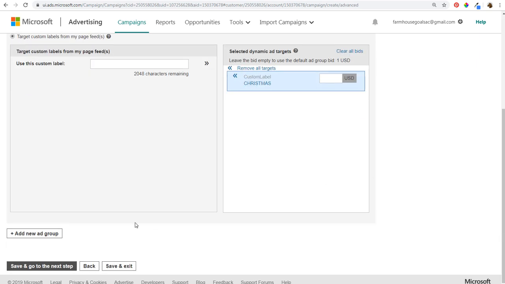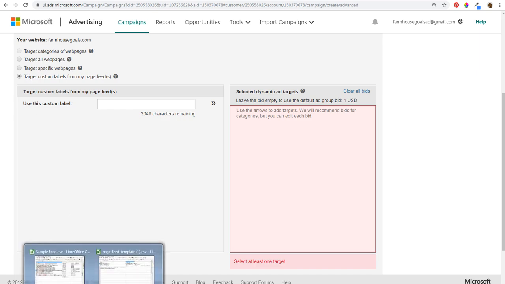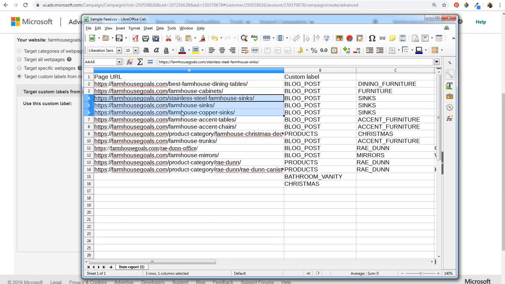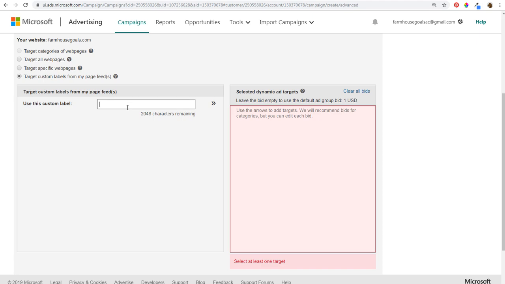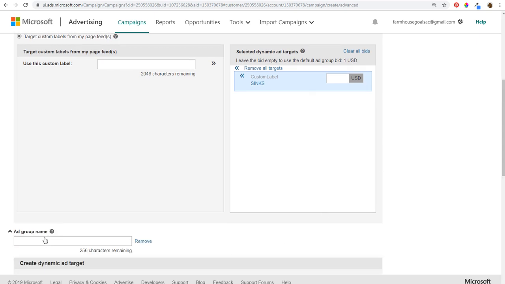So we'll keep scrolling down. We'll add another ad group. We'll do the same exact thing, target custom labels, and for this example, let's just change it up a little bit just to show you some different things. We have sinks here, so three different sinks pages. We're going to use the custom label sinks. So we'll take that one and enter it over here. You can change the bid again if you want, but we'll add a new ad group.